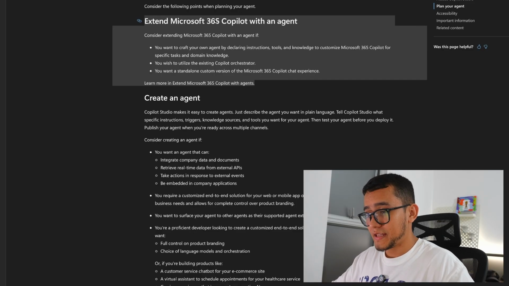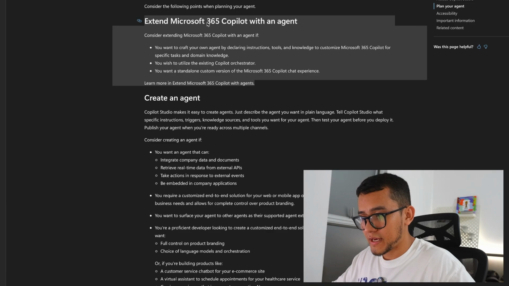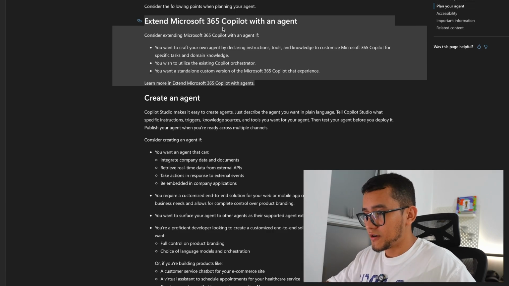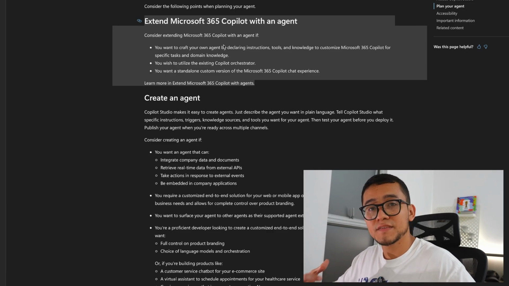Another requirement is that if you want to extend Microsoft 365 Copilot with domain-specific knowledge and tools, Copilot Studio is the designated platform for that because, as you can see, the docs explicitly mention that. It's the extensibility tool for M365 Copilot.